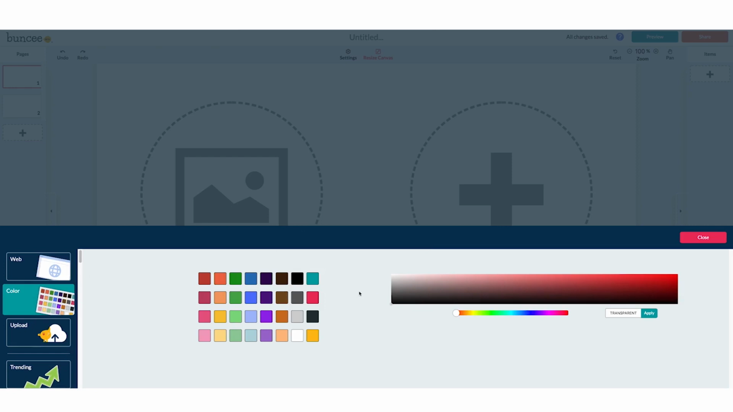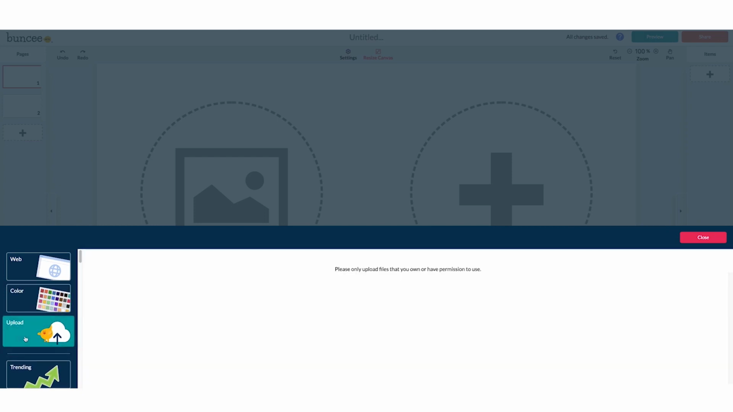You can choose a color as your background as well. We also have the codes here if you want to utilize those. You can also upload a file from your drive. Perhaps you have a picture of your family or your pet that you want to use as a background. You can do that. Again, just click this blue plus sign and upload whatever picture you want as your background.